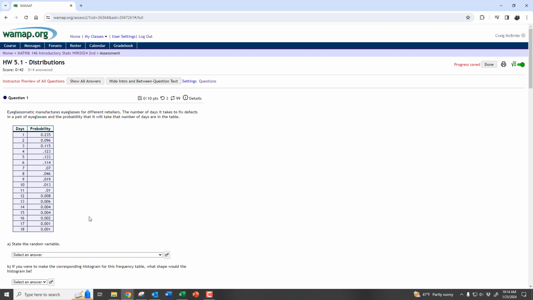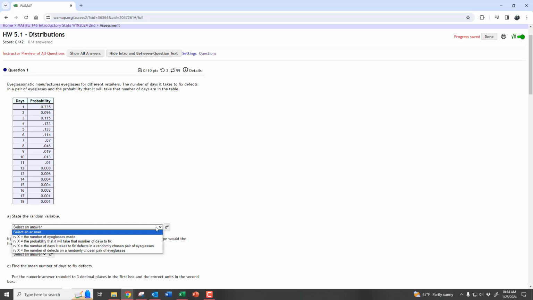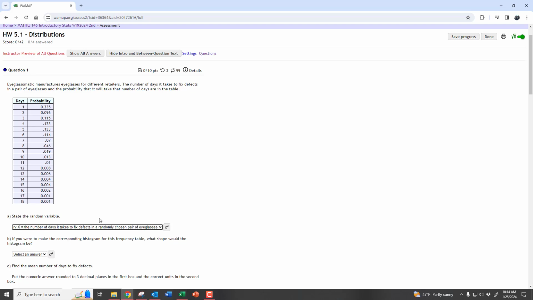Now, a question like this where it says state the random variable, well, we know that the random variable is the days, right? So it's the number of days it takes to fix defects.